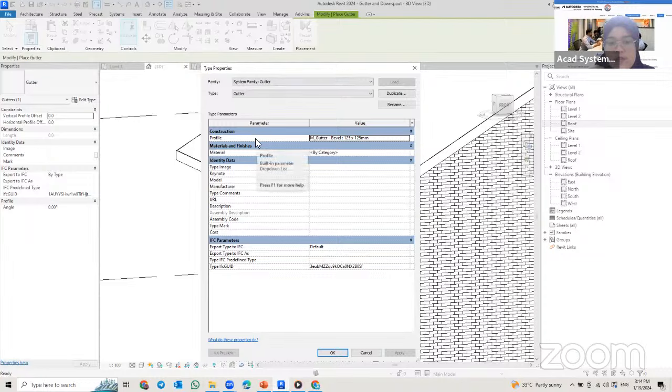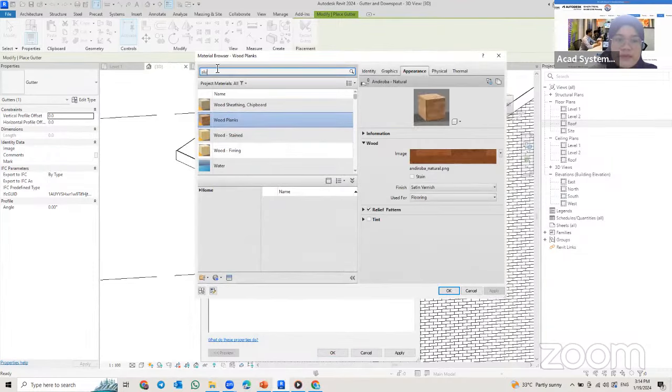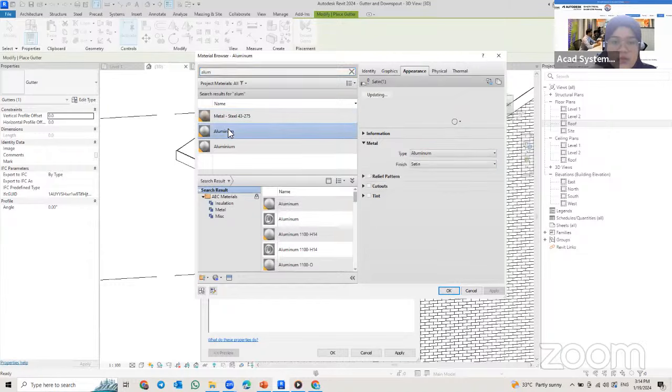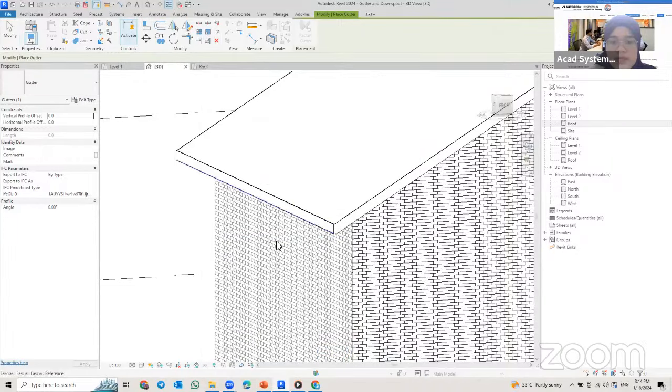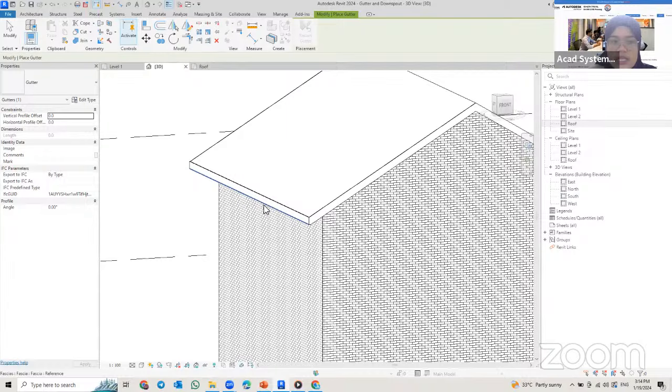Same as the fascia board just now, Revit uses the profile family for creating the gutter. So you need to go to profile here, and then use the value here, click the drop down if you want to use the other sizes of the gutter. So let's say I want to use this 150 by 150 mm. And then I will assign the material to the gutter. So the material will be aluminium. I'm going to use this one. Click on OK, apply, and OK. So now the setting for the gutter is already done.